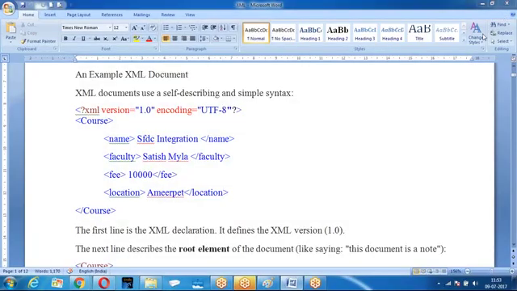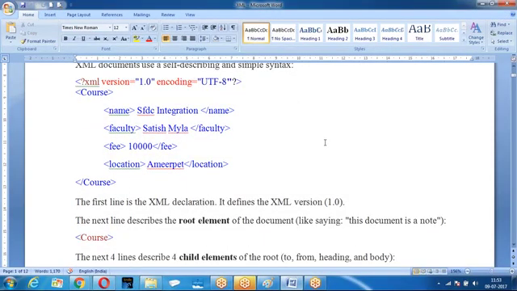Elements in the XML are represented in the form of root element, child element, and node. These are the three terms we are going to use.